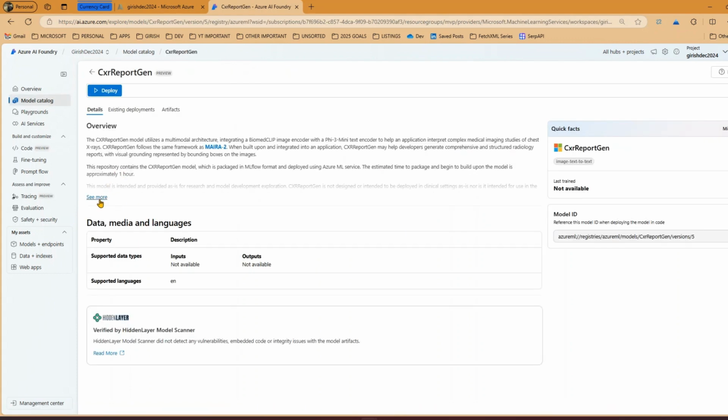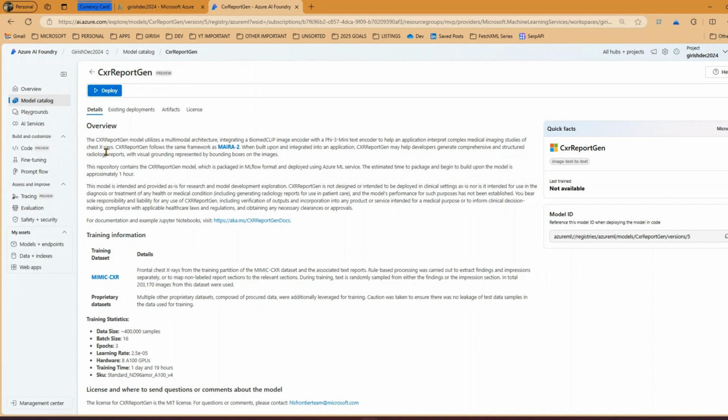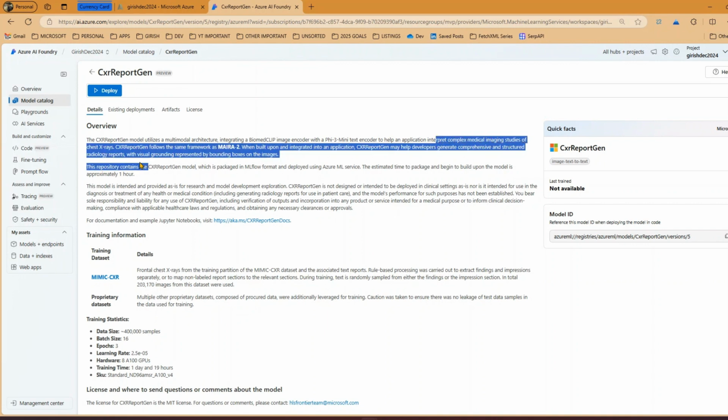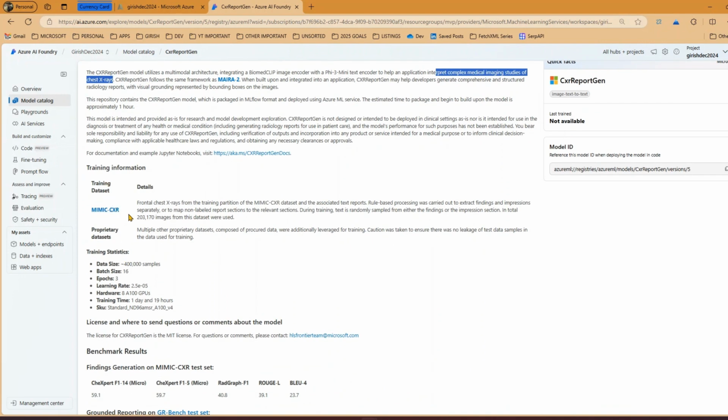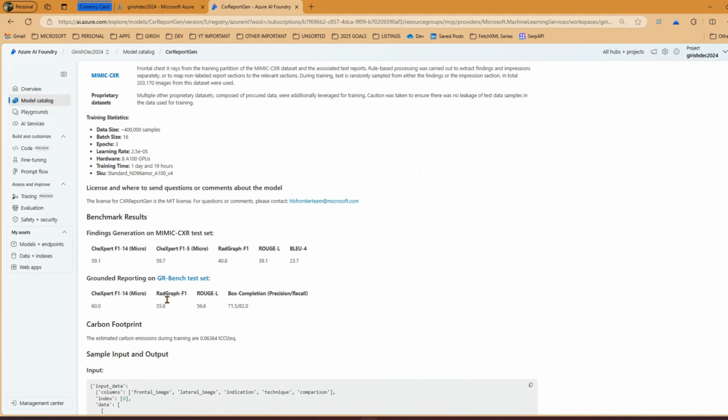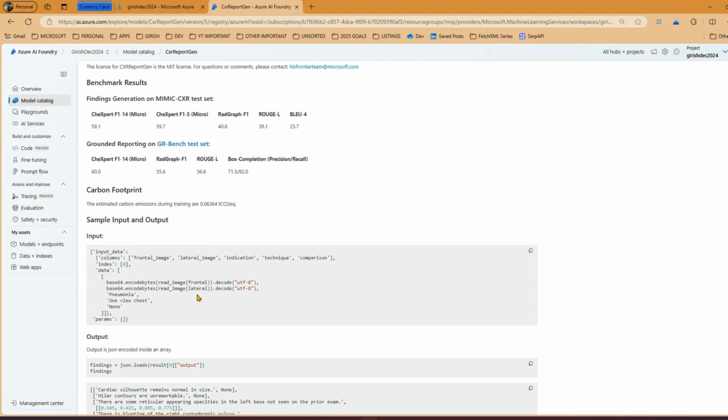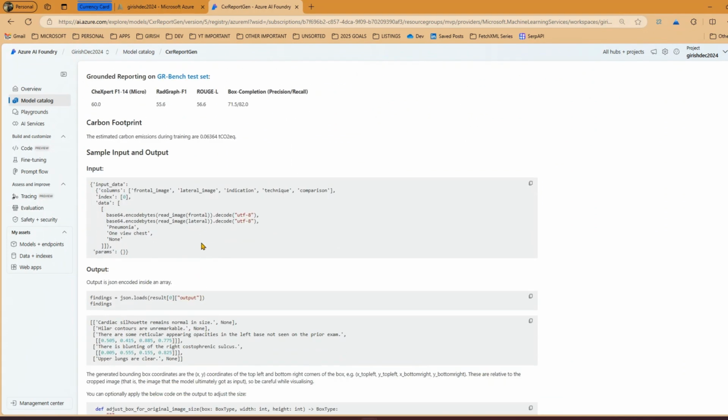So what this model does is it will interpret your chest X-ray. It interprets complex medical imaging studies of chest X-rays. It has a training data set. It has been trained on 400,000 samples, and you will see all that information from this model over here. Then you can play around with the model by providing a sample input and sample output.